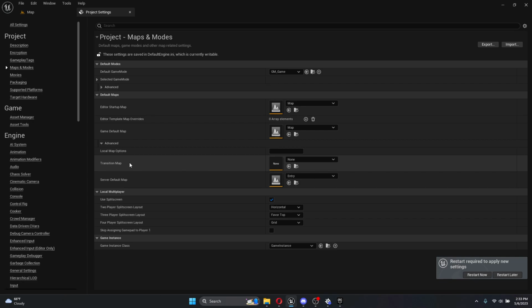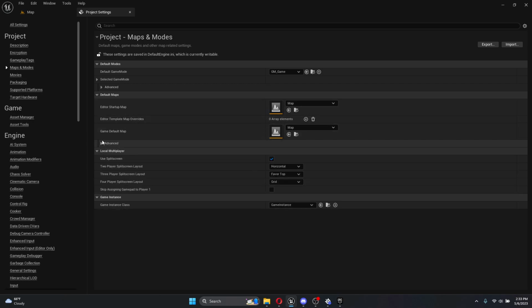The transition map. So this is a loading screen, essentially. So when you go from map to whatever, this will be what loads first. You could do stuff like loading a preload map, essentially. And as you see, there was a restart available because some of these settings that I'm changing actually do require a restart.